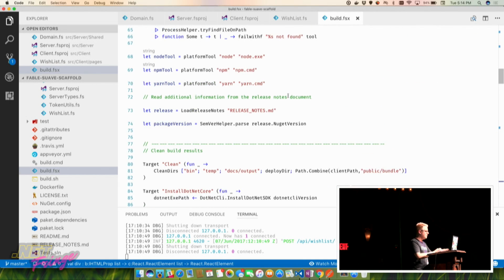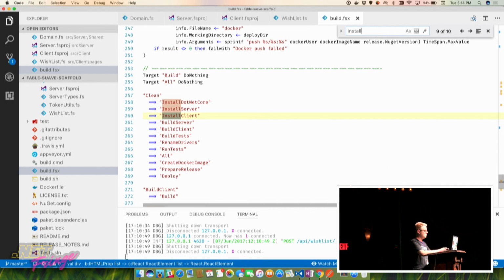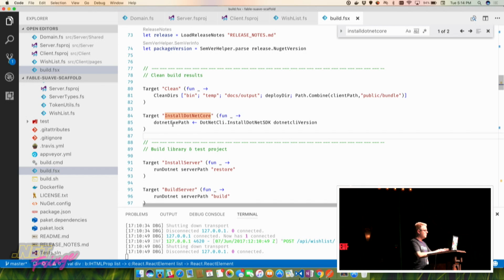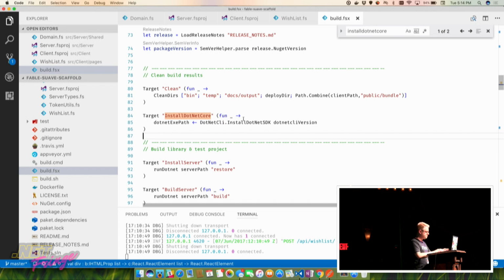And let me go find, oh no, install .NET Core. Cool. The reason I think this is interesting is because Fake actually has the tooling built in to do that for you. I don't have to do anything special. It's just there as part of Fake. So I thought that was kind of neat, and I wanted to call that out.